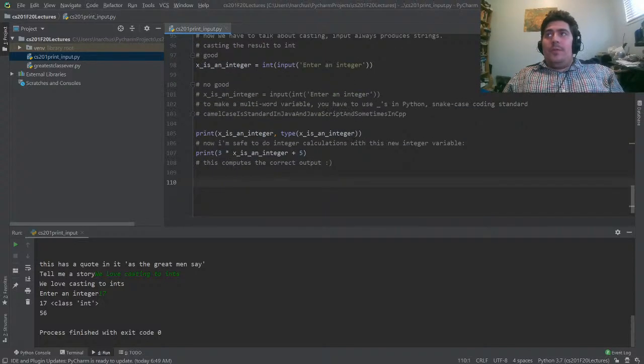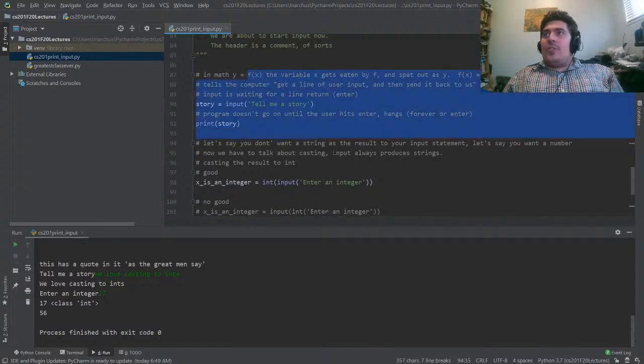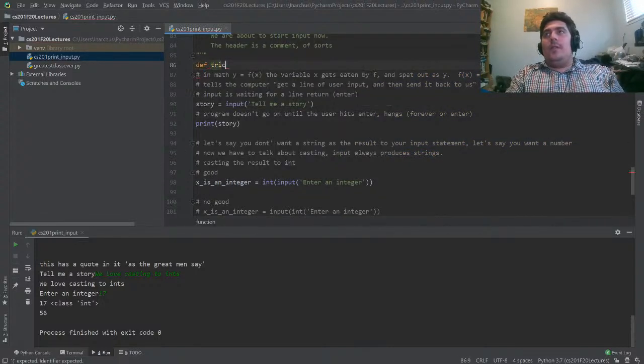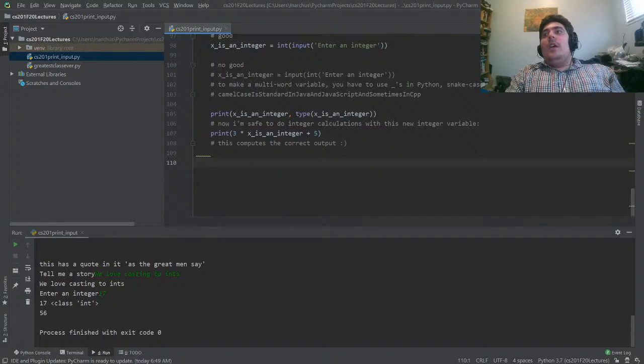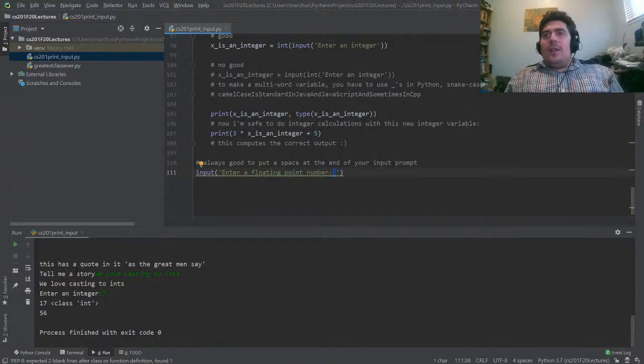So what if we put in a float? What I'm going to do is something tricky, so that none of this is going to run. You don't have to do this. Now let's say we want to input, enter a floating point number. Oh, and one little tip. This is not really coding, just a little tip. It's always good to put a space at the end of your input prompt, because in Python, it doesn't put this extra space in for you. You've noticed that when it says tell me a story, the first character is always smashed right against the input prompt. And that's ugly.